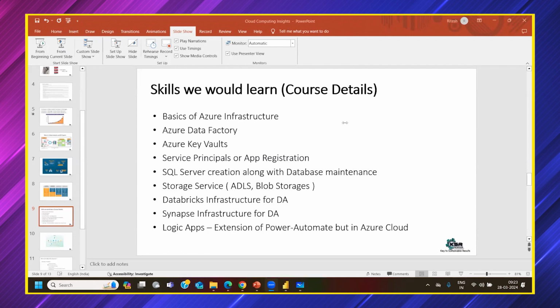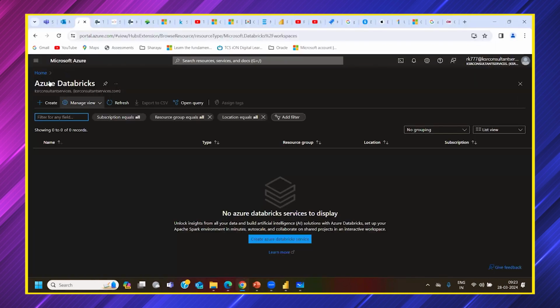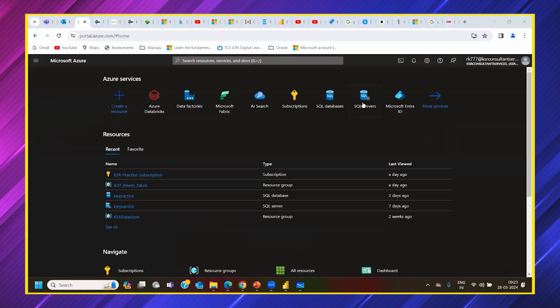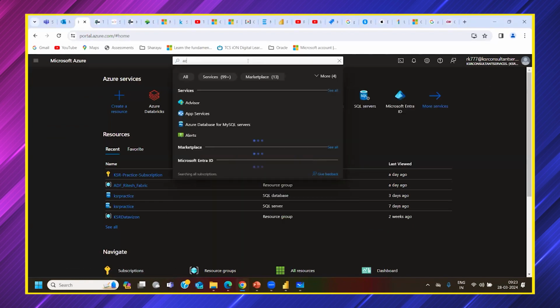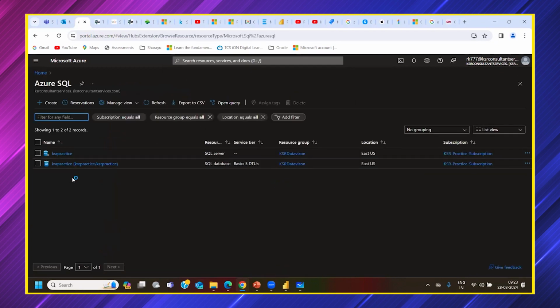Sir, are Azure SQL Server and SQL Server Management Studio both cloud-based databases? Yes, both of them are cloud-based databases. If you go back, this is our SQL server, and this is our SQL database, and there is also a service called Azure SQL. Both are the same, not much difference. Azure SQL database, Azure database for SQL servers, or MySQL servers, or even your SQL servers, or else Azure SQL. Both are the same services.